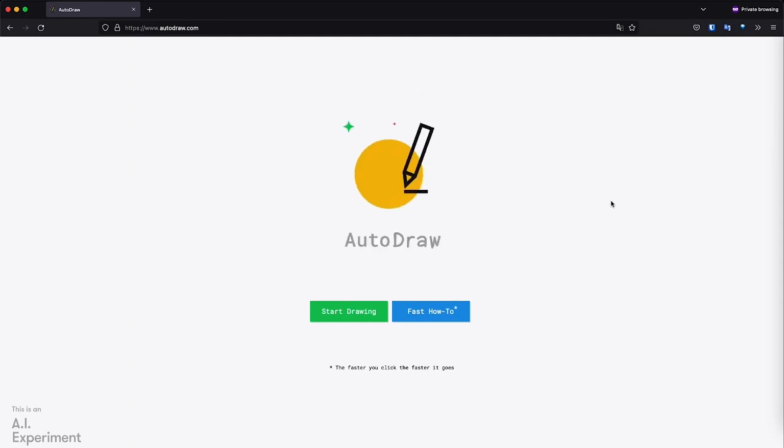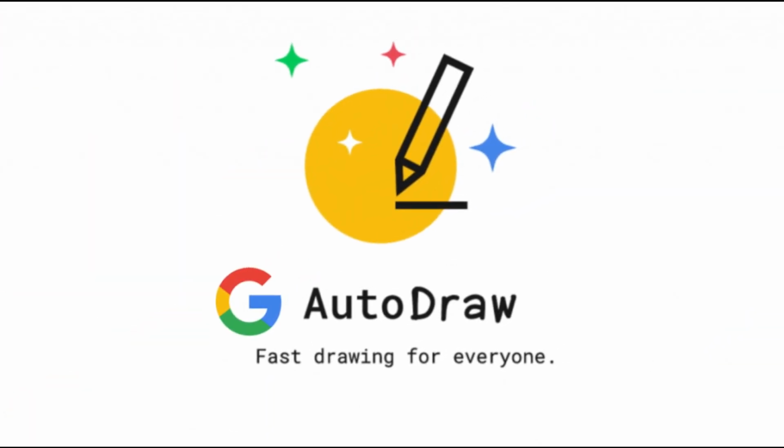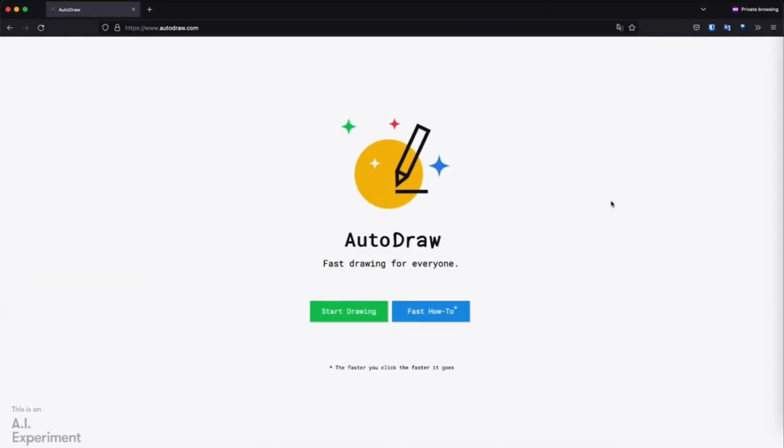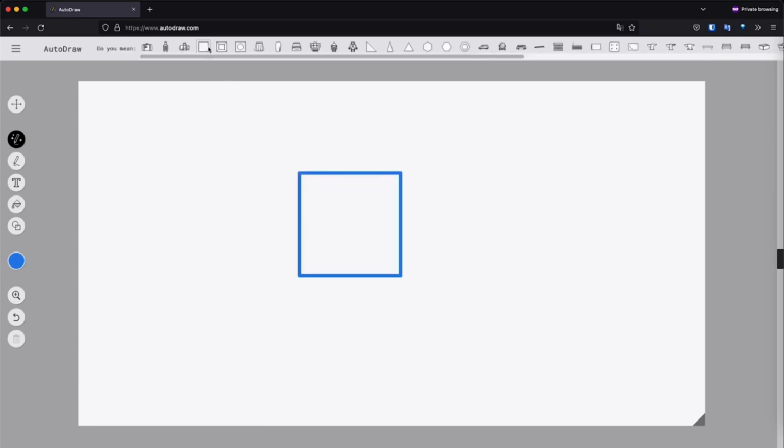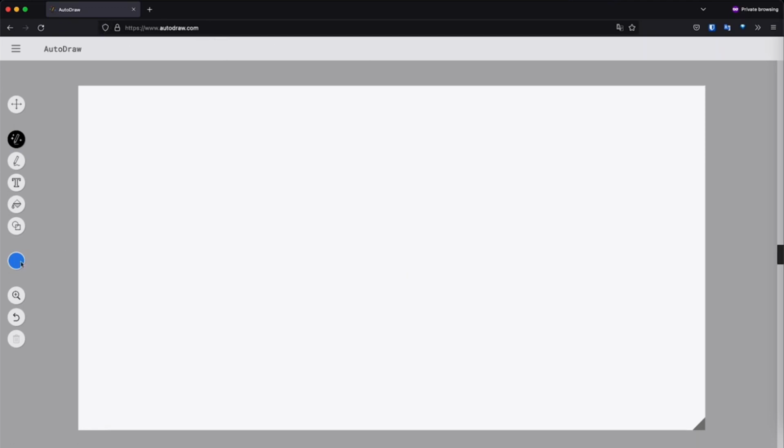So moving next to our fourth website, autodraw.com. Autodraw is a creative AI website that helps you sketch and draw even if you lack artistic skills. Their website uses machine learning algorithms to recognize your doodles and suggests more polished drawings in real time. Autodraw is perfect for creating simple illustrations, icons, or even custom thumbnails for your editing projects.